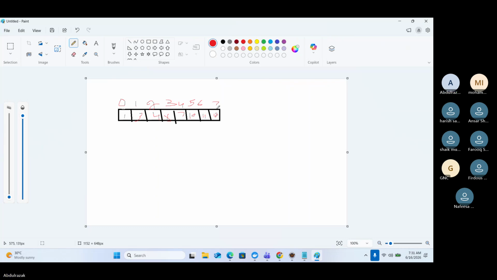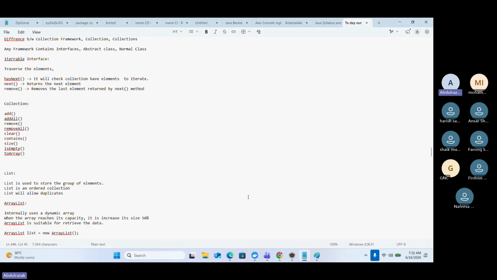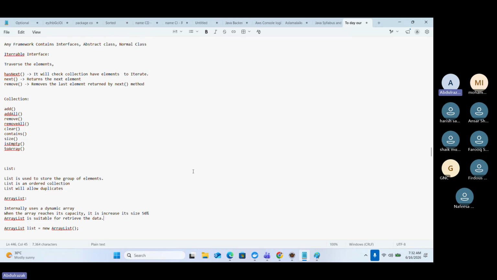If you want retrieval based on a particular index, then no issue. If you want to add or remove data, for example you are removing the third index data, then the shifting will occur. So 7 needs to come to the third index, the fifth index needs to come to the fourth index, the sixth index value needs to come to the fifth index, like that. Shifting will take more time. So that is the reason it is not suitable for adding and removing.